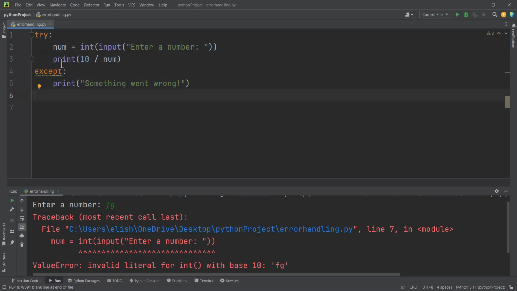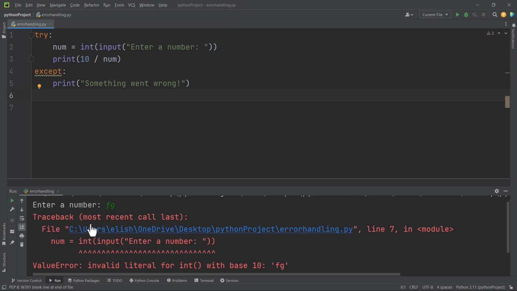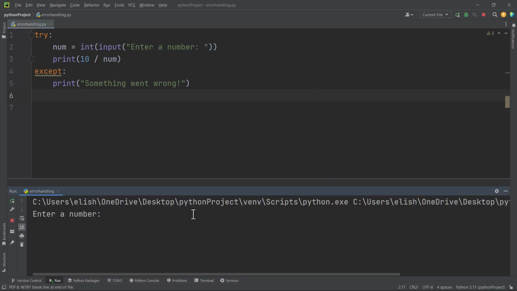So this one that we have done here will catch any exception that is raised when the try statement is executed. If we hover over this, we are getting a too broad exception clause warning. But since we know the specific error that we might be facing in our code, we can put the name of that error after the except, and then when that error is encountered during execution, we print this statement. But before that, let's run this code again and let me enter 0.